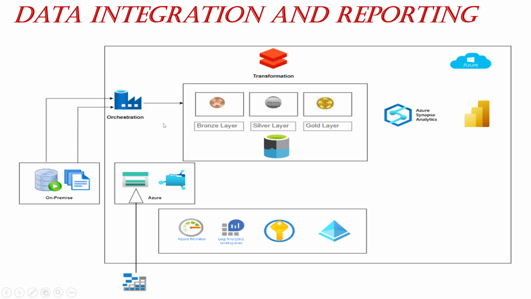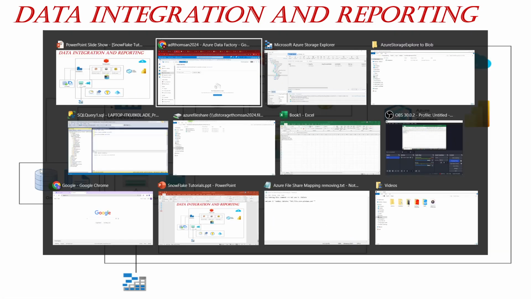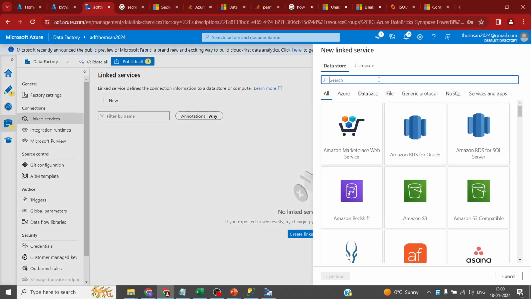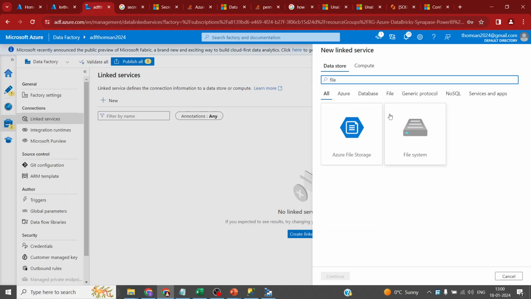For that, let's go ahead and take ADF and first begin to pull the data from the file share, and then from your blob storage, and then from your Azure file share, and ultimately from your Azure SQL database. So let's go back. Let's click on linked service. First of all, we will be pulling from the file share. Let's take this one.